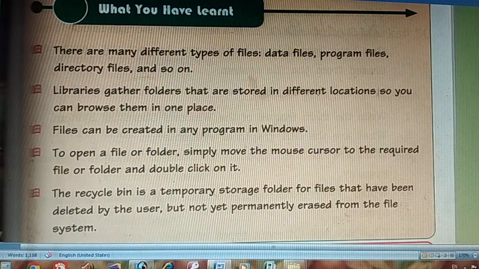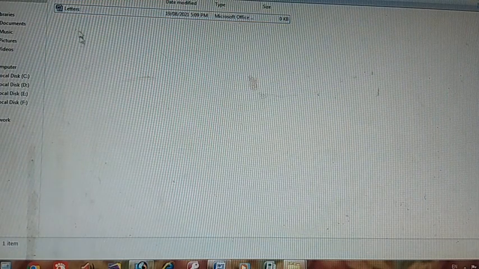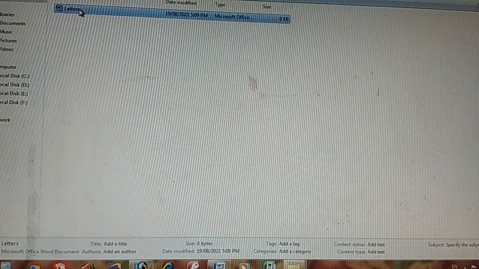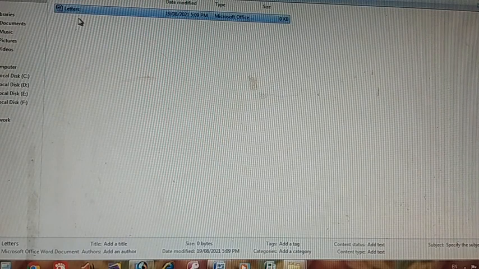How to open it? I showed you, double click to open, or you can point to this icon, select the file, and press the enter key. There are two enter keys on the keyboard. You can use any one of them. Okay.